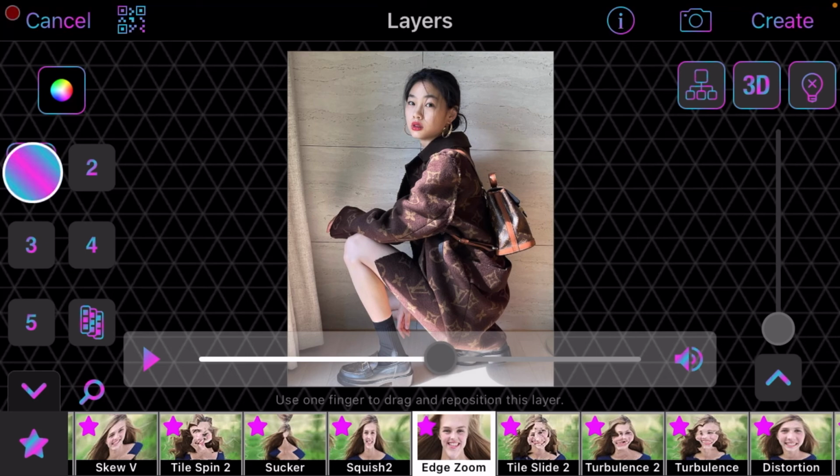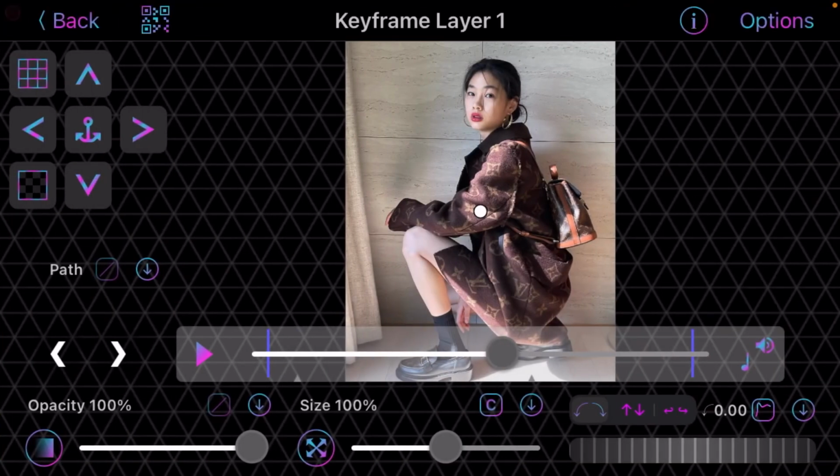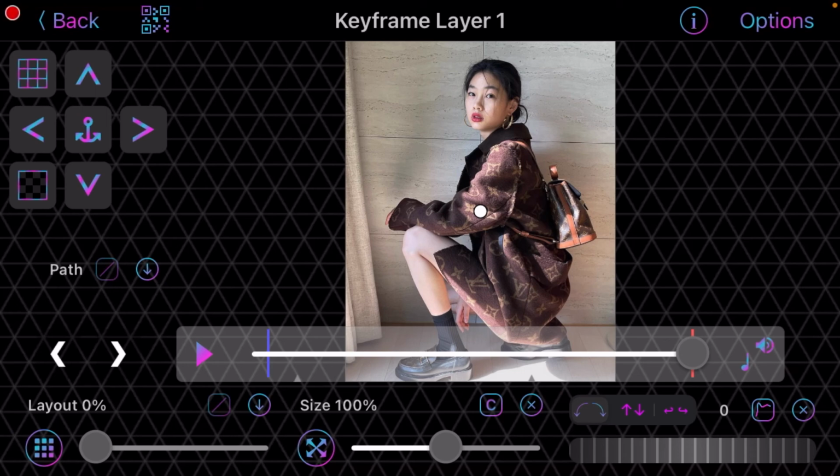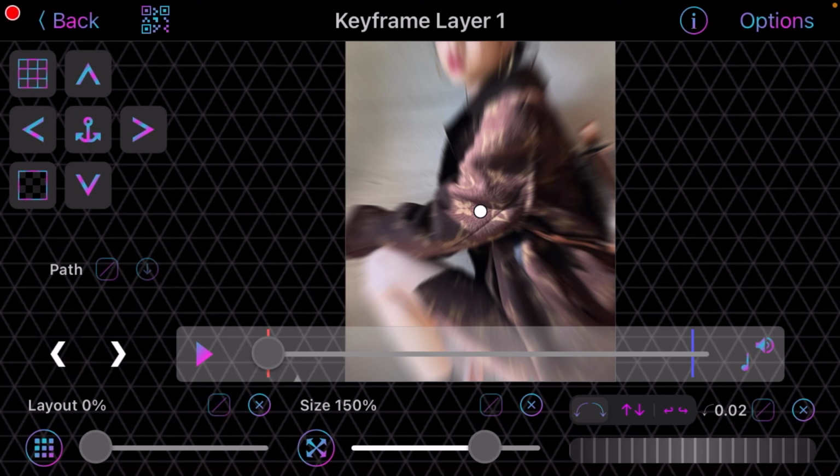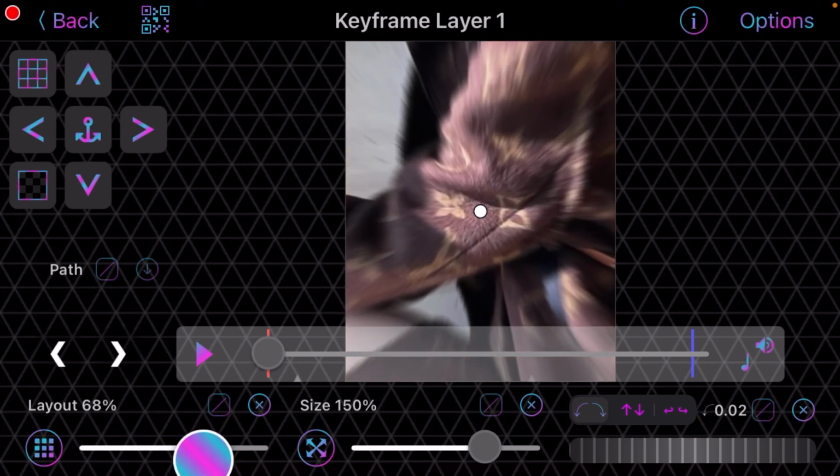Now press on 1, press on edit keyframes, and then press on the opacity icon and it will change to a layout icon, and then place down just a keyframe right here, and then go to the beginning of your clip and drag the layout up. I'm dragging mine to 65.